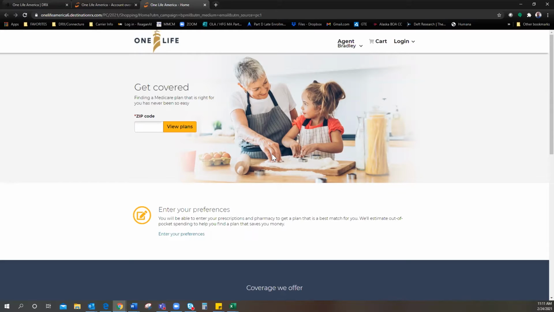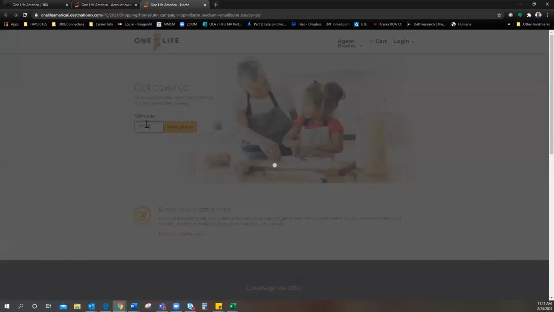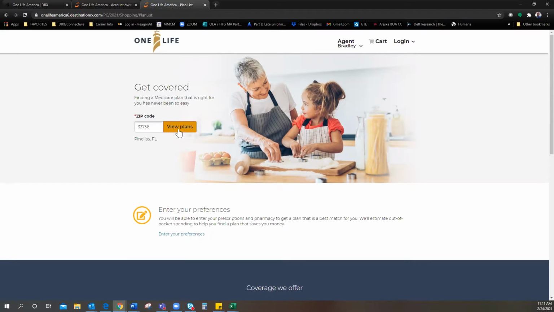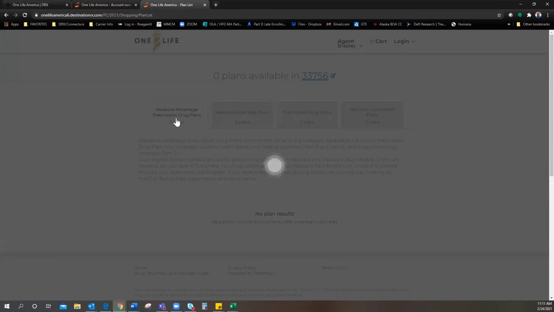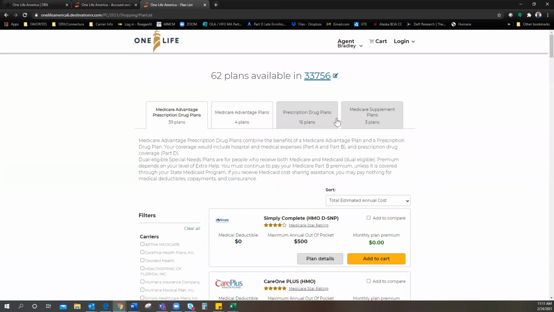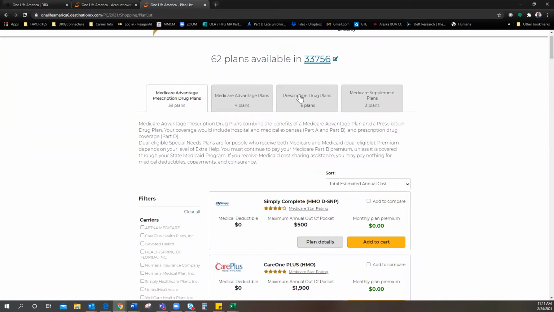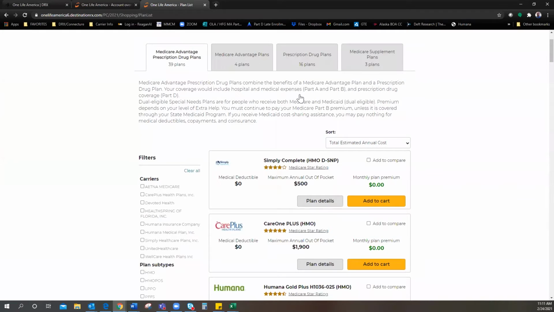Or the preferred way is for the agent to complete the application. That way there's no errors or inaccuracies on there that could possibly pend that application with the carrier or with CMS. But right off the bat, they can quote Pinellas County, Florida, right? Everything that I do in here, I will be able to see, or Brandon will be able to see in his broker portal. So this is 33756. This is Clearwater, Florida, Pinellas County, Florida.